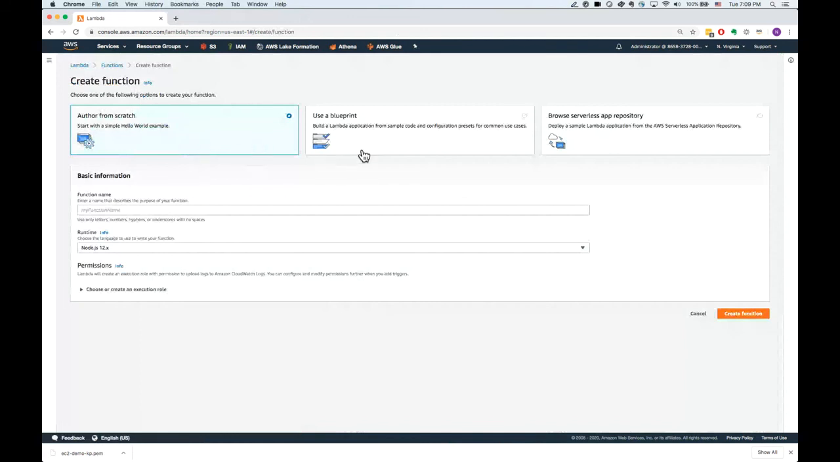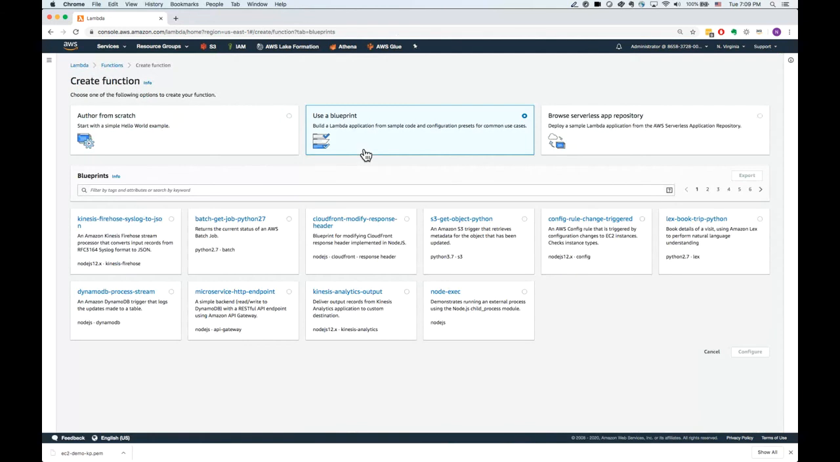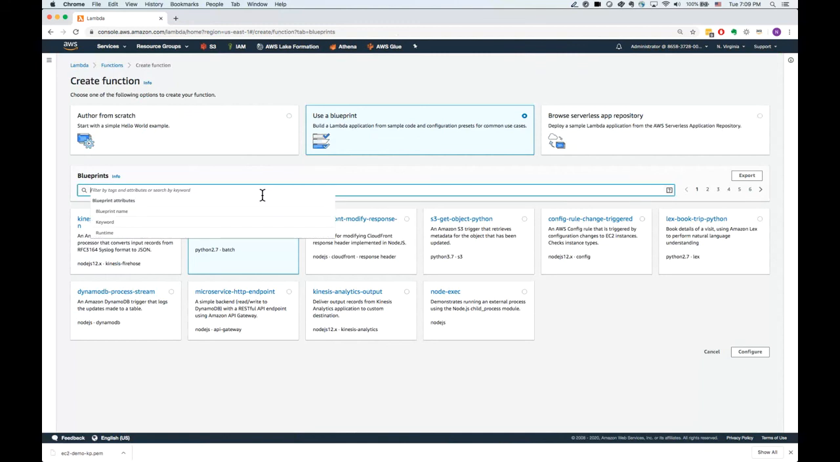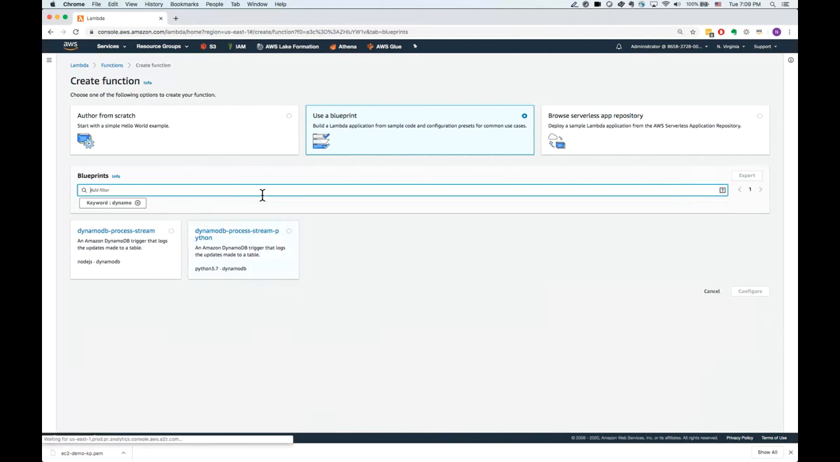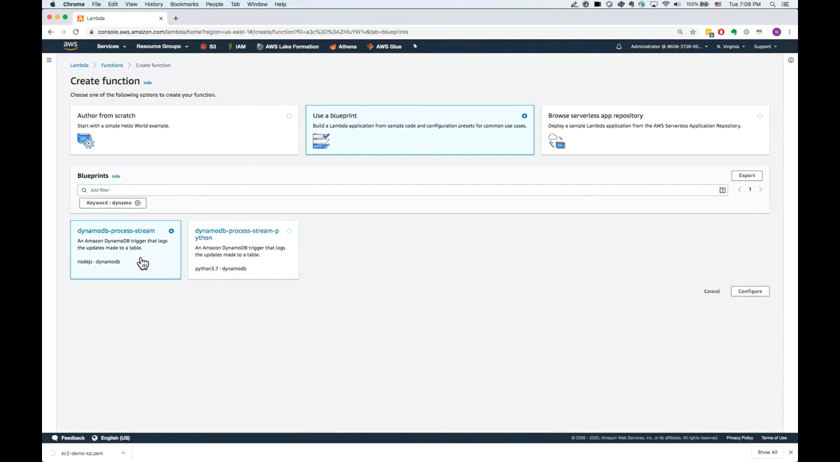One is creating from scratch. The other is using a blueprint. When you select a blueprint, it means someone has already created couple of examples, which may or may not be similar to your use case. Let's say I select something around Dynamo. It will show a couple of examples already available, like processing your Dynamo stream, and we're going to learn what a Dynamo stream is in our database section.